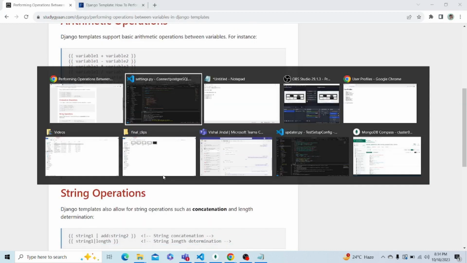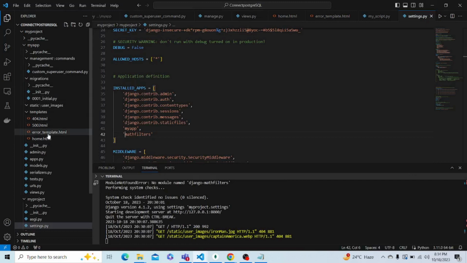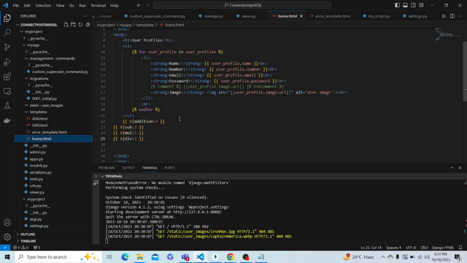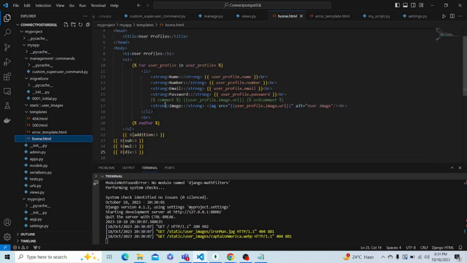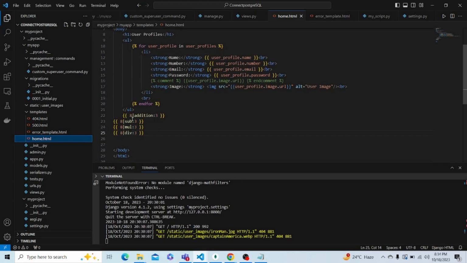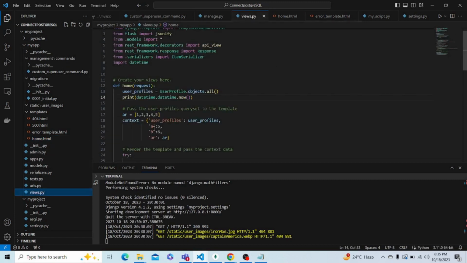So let's get started. Let me show you my HTML file, which is this home.html, and inside the home.html you guys have to load the math filters, the module which we just imported. Okay, so now let's use this code for addition, subtraction, multiplication and division. Let me show you what variables I have given. I have given two variables in my context, a and b, with the values 5 and 6. So let's test them now.